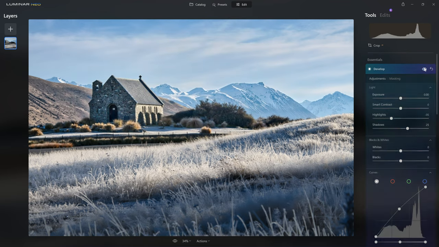Here's our before, here's our after, and you can see that we've brightened up those shadow areas exactly where we want them. If you're one of those people that's been on the fence about Luminar NEO up till now, I can assure you that this latest update has been a huge jump forward.